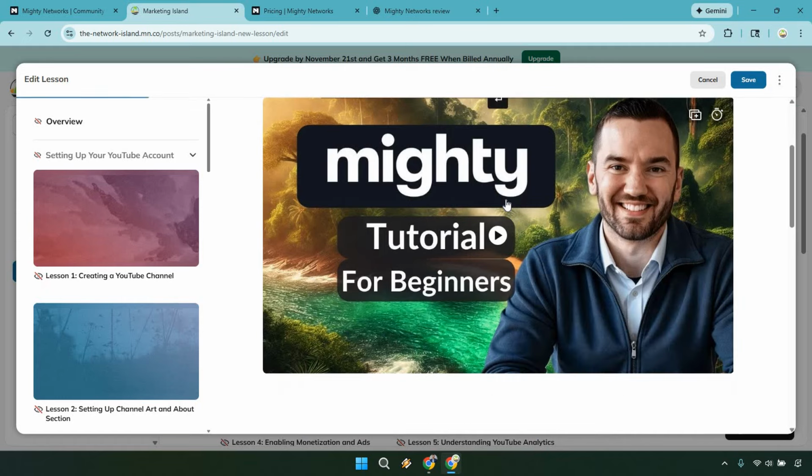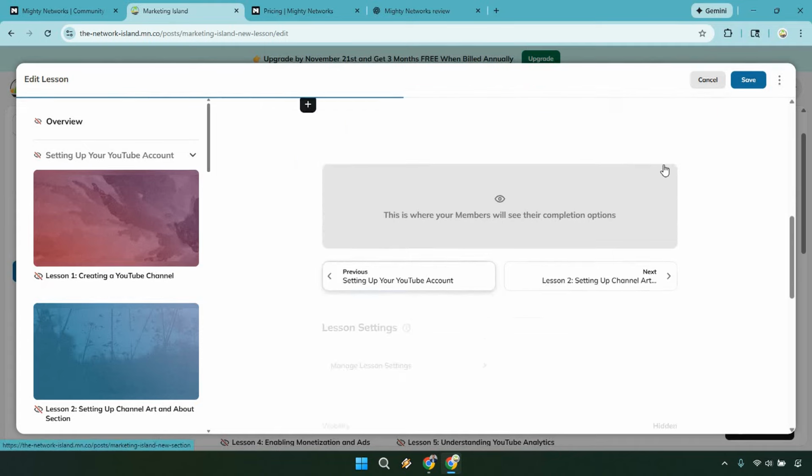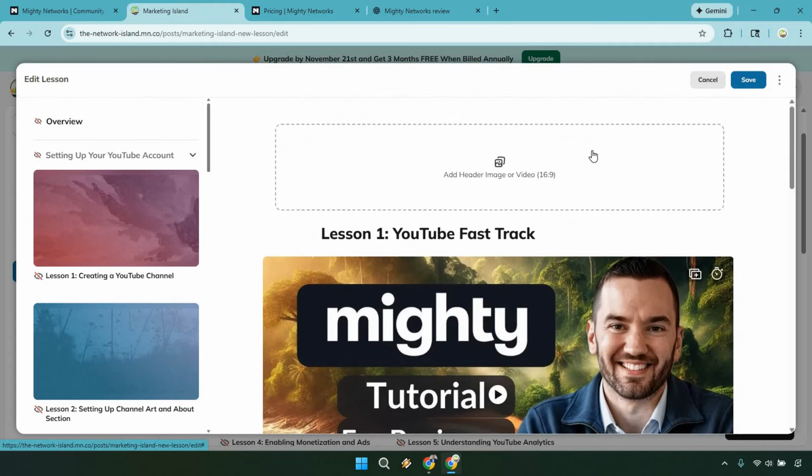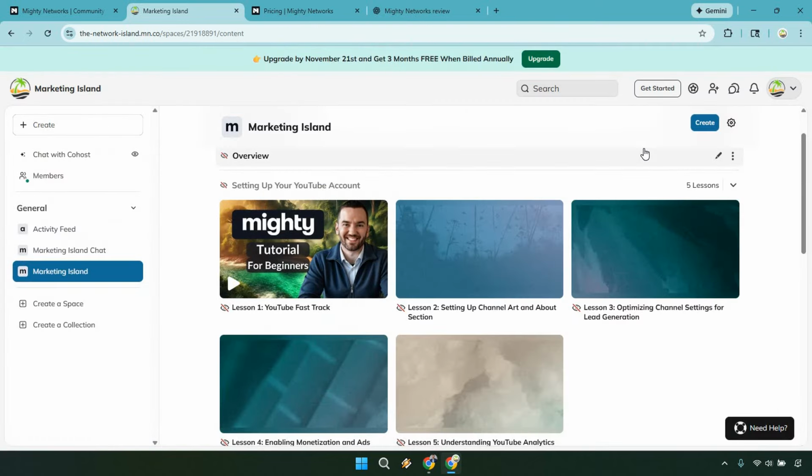And there we are. That's going to be me right there. So that's going to be that section. If you want to add anything under it, you can certainly do that. And let's click on save. Also right here too, if you want to add images or videos for the header, you can do that as well. And there we are. I am now the thumbnail for that. And let's go back. So ultimately, that is going to be the process when it comes to creating your course.